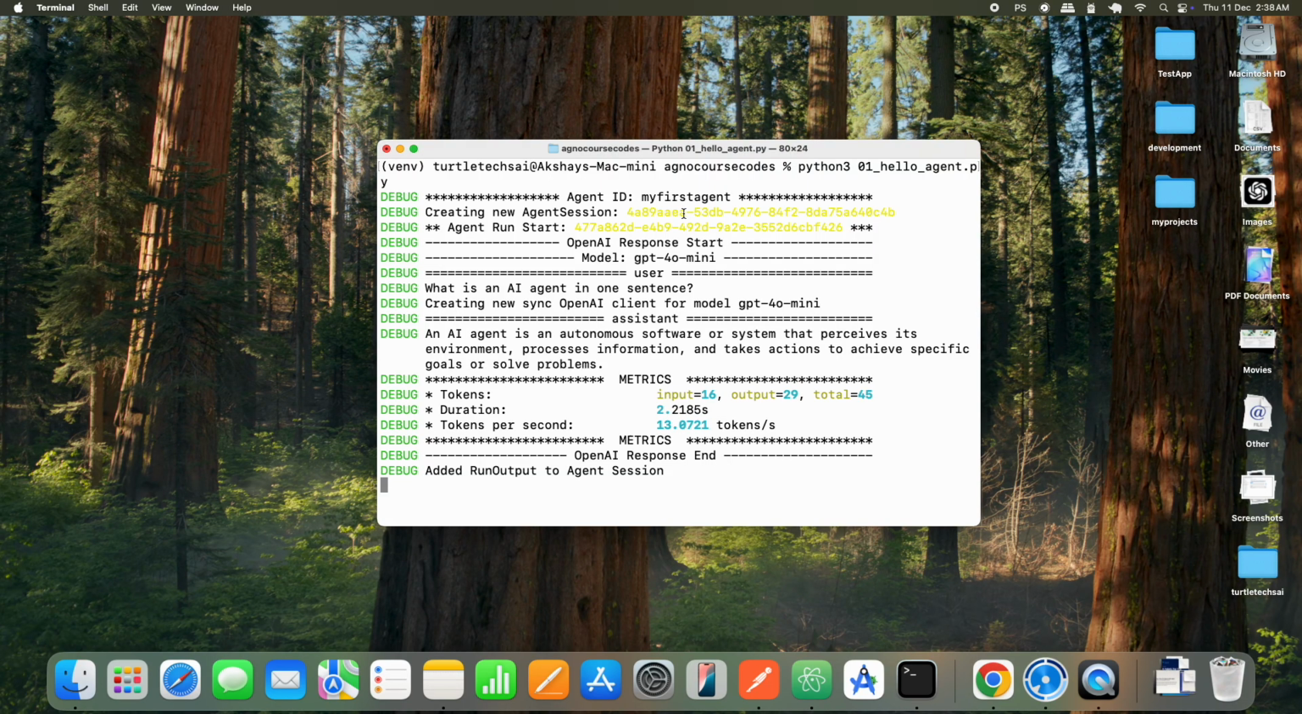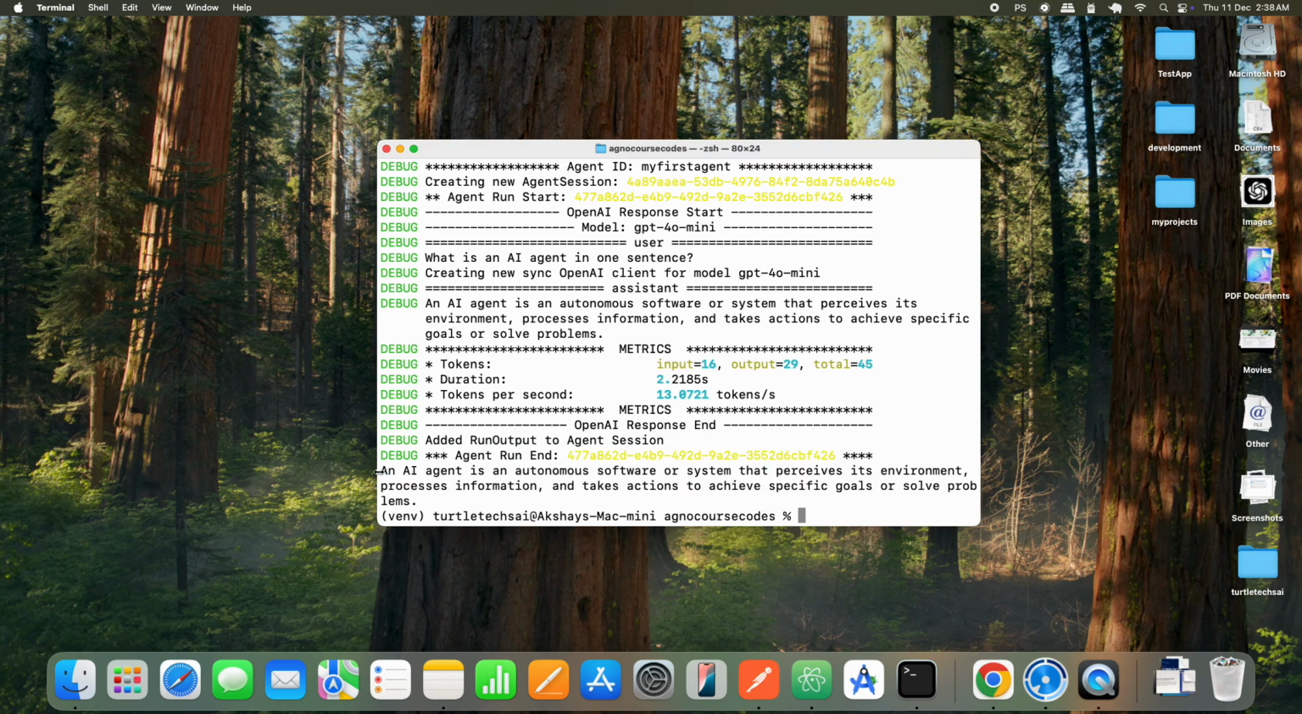See, the agent has started working and the agent responded. An AI agent is an autonomous software or system that perceives its environment, processes information, and takes action to achieve specific goals or solve problems. So, we just created our first AI agent. It understood our question and gave us an intelligent response. This is the foundation of everything we will build.